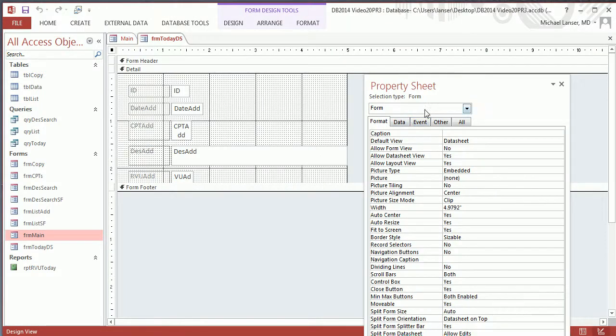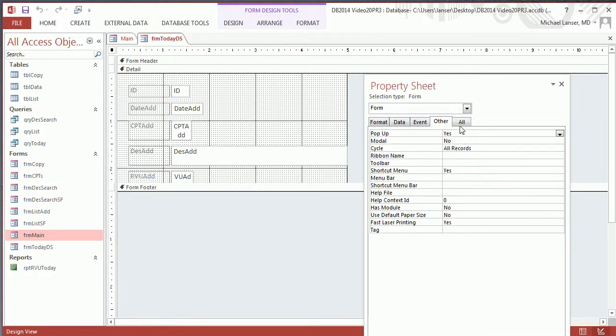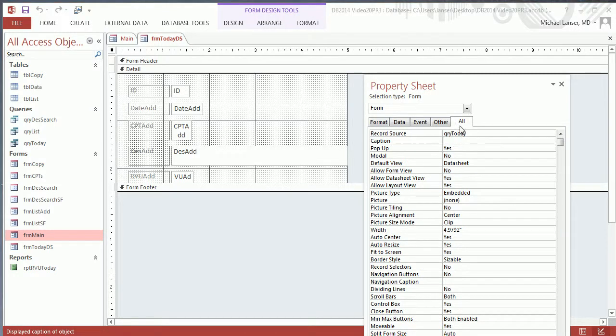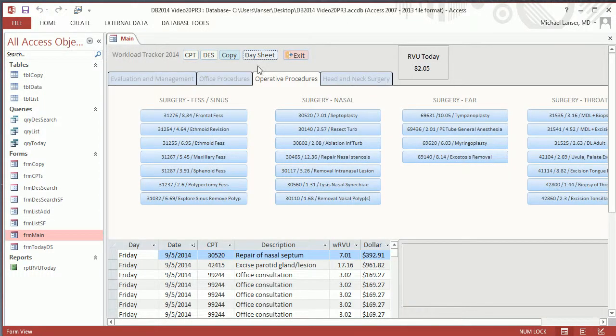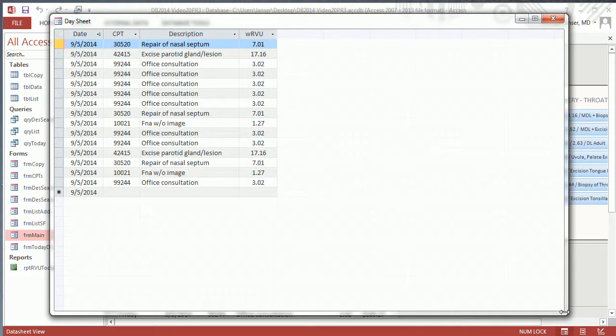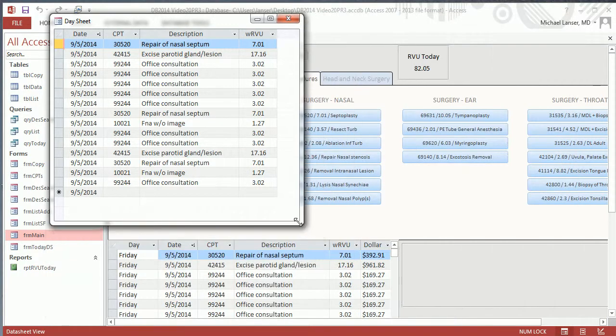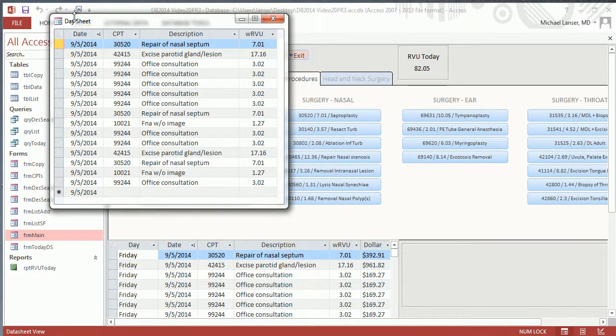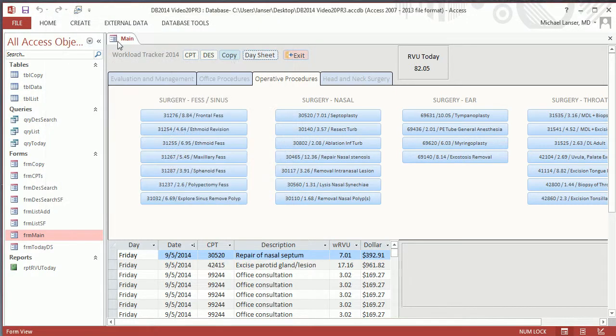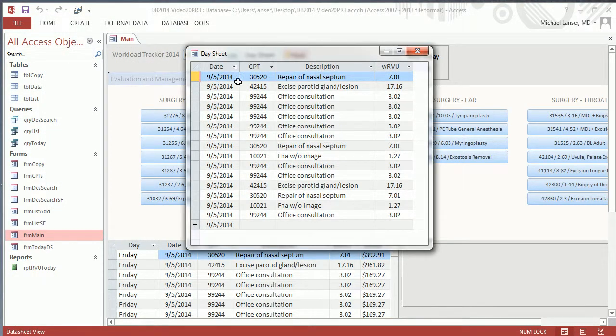Okay, one more thing we can change. Doggone it. Form, it has its own caption, and we can call this day sheet. Okay, keep going back and forth through this. Close, open, resize, save. Now it says day sheet up here. Close, reopen, be in the middle, day sheet.